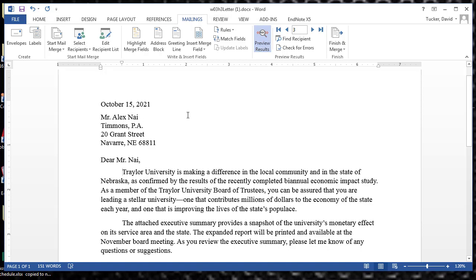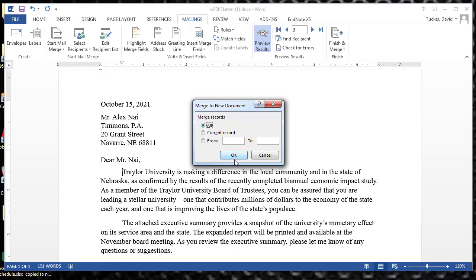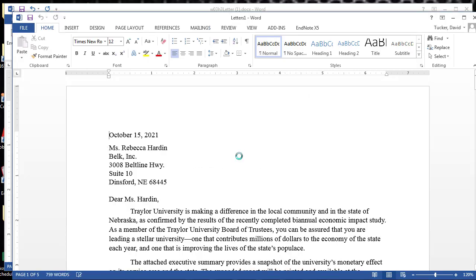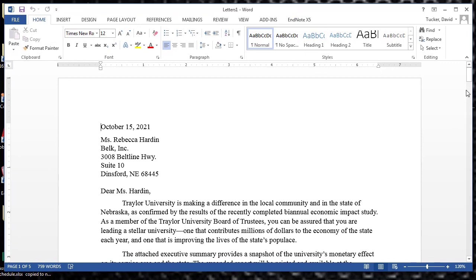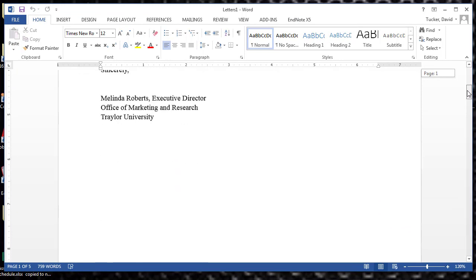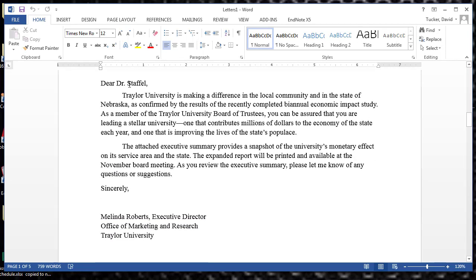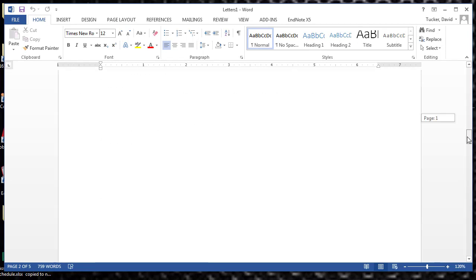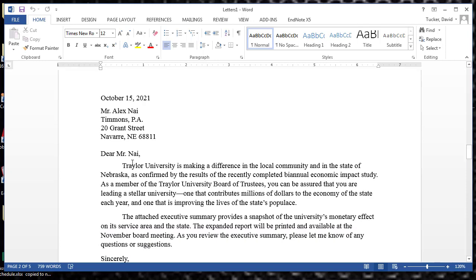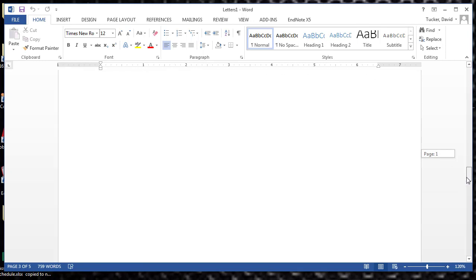There's no space there. So then we just Finish and Merge. And I'm going to hit Edit Individual Documents so we can see what the result is. Merge all. And this is the result here. Microsoft Word makes one big document. Notice how the address is different for all those people up there. And then there's the greeting line. See, we have the address and then the greeting line.